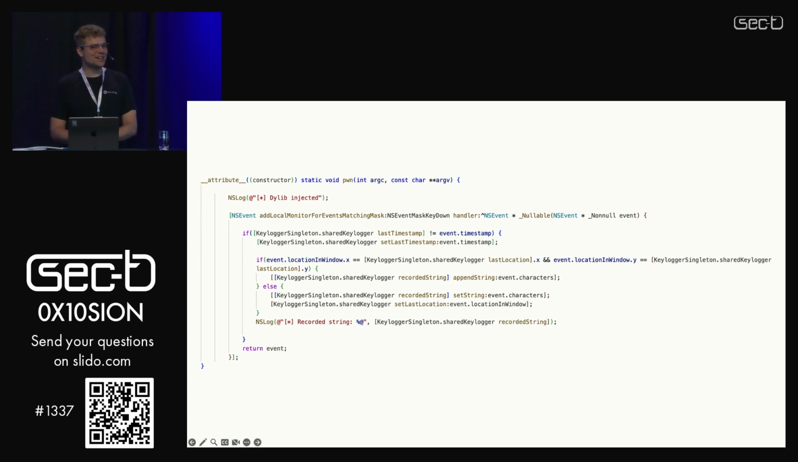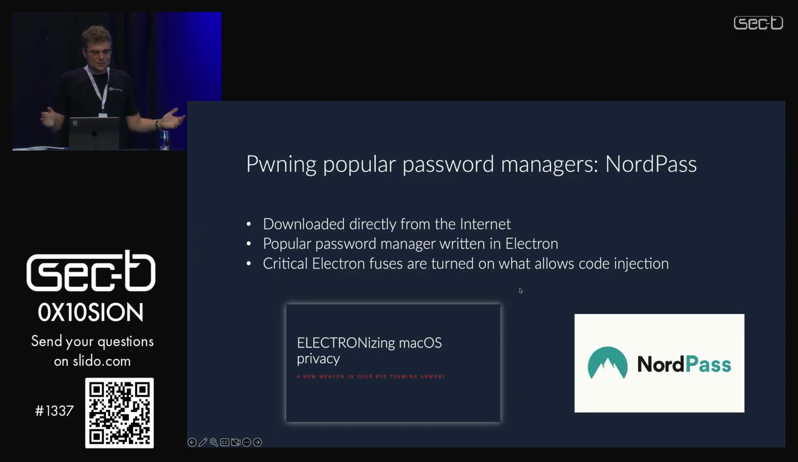So who is for a feature? OK. And who thinks this is a bug? Well, now most of you think that it's a bug, but is it? There is a clear information in Apple's documentation that it's not necessary to do it in macOS App Store. So let's take a look at NordPass, which is also written in Electron, but is directly downloaded from the internet. So by directly downloaded from the internet, I mean you used your browser to do it, not Mac App Store. And here, critical Electron fuses are turned on, what allows code injection.